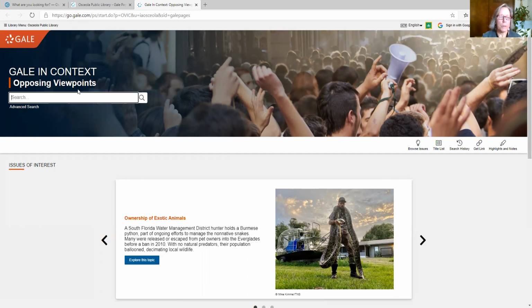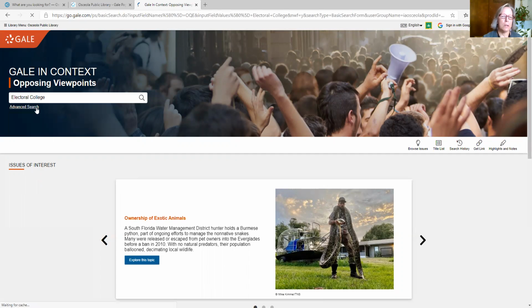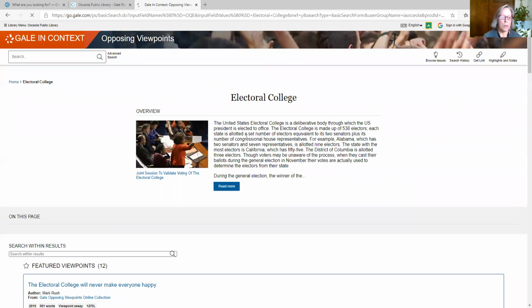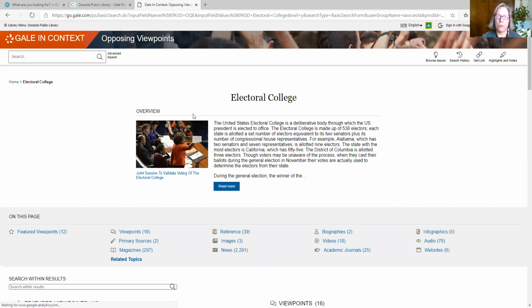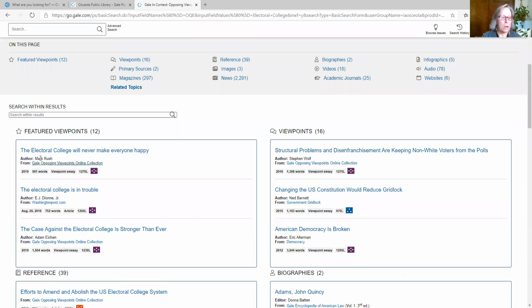Or we could do, let's see, let's do the Electoral College and see if there's anything. Yes. Okay, now I'm just going to click on that, and it will do my search. Here we go. Here it will share an overview of information about the Electoral College. And down here, it has your different viewpoints. You can click on viewpoints. Here, the featured ones are right here.